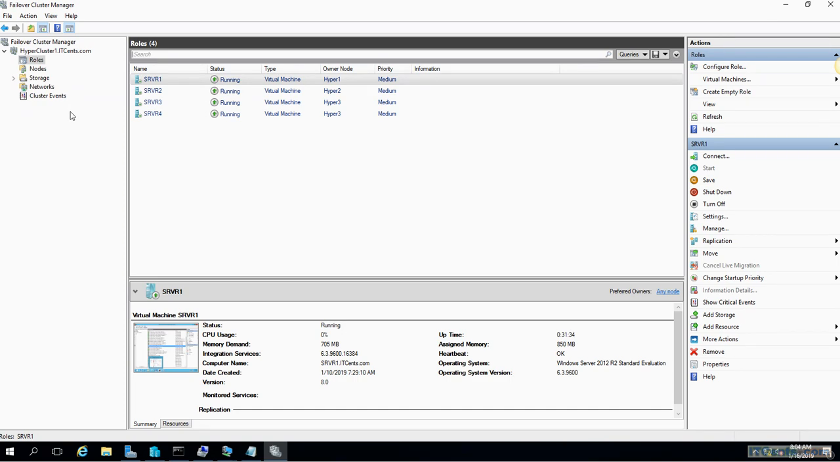Suppose server 1 is a print server and all my users print from this server 1. What if the print spooler service stops? Well, you can configure VM monitoring in Failover Cluster Manager so that if a service fails 3 times, Failover Cluster Manager can automatically restart that guest VM on another hypervisor host.